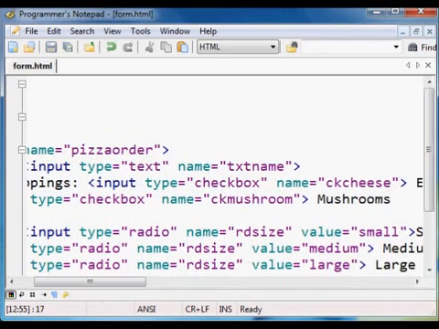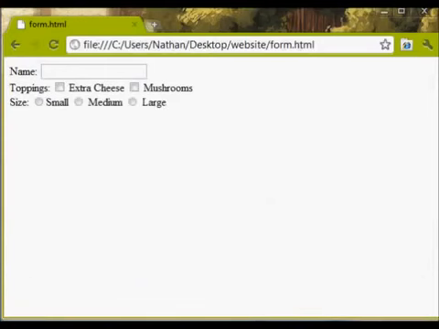Okay, so let's save this and load this up and see what we have in our web browser. And there you can see we have the 3 radio buttons, and you can only select one at a time. So if large is checked and you click on medium, it automatically takes it away from large, because that's the only way you can do a pizza. You don't want them checking both small and medium for one pizza. So you can only select one size at a time, which is what we need for a form like this.